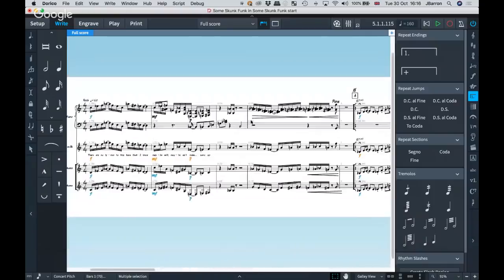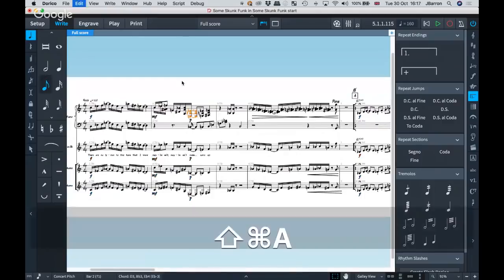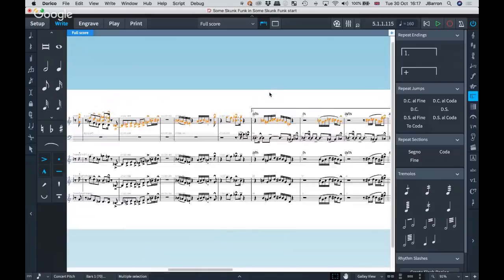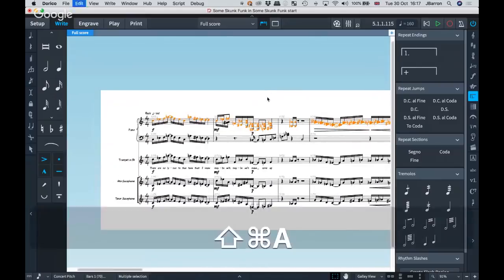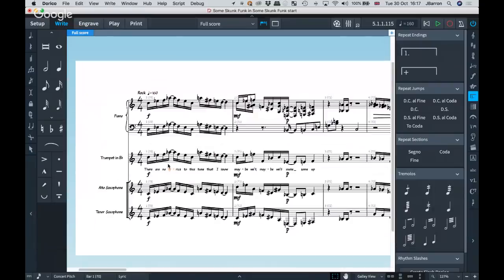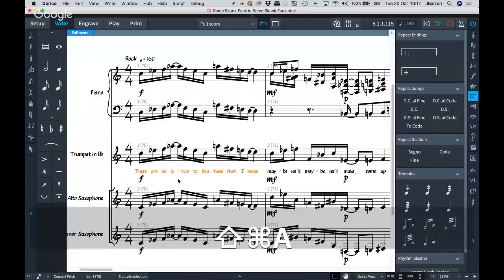An example, just with some notes: if I select a note here, a chord here, and do select more, it's selected the ones in that bar, and then it'll select the ones in that voice, and then it'll select that voice all the way through the piece. And the same with dynamics: I can select one, do select more and select the ones in that bar. I can do it again, I can select the ones all the way through the piece. The same with the lyrics here. If I select a lyric, I can do select more once. I can do it again.